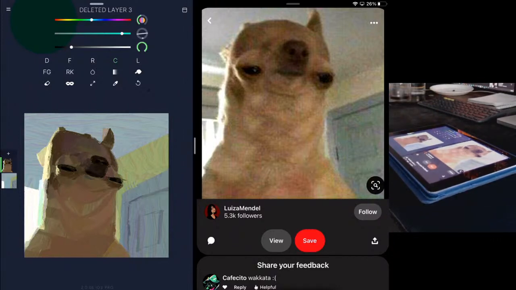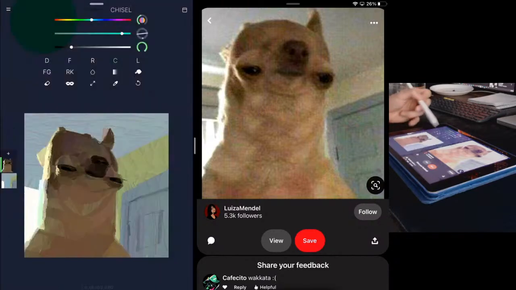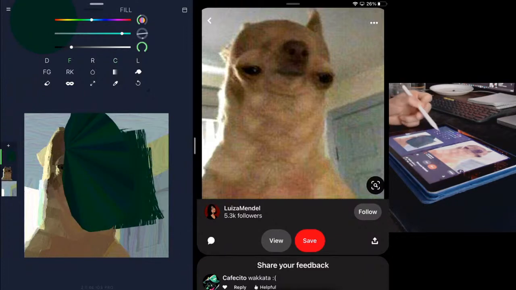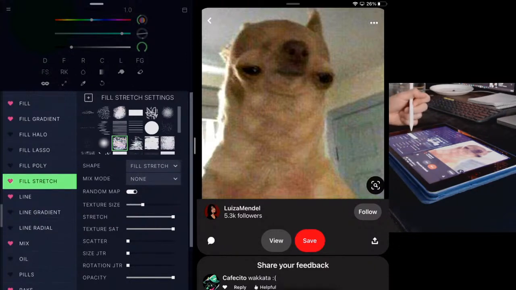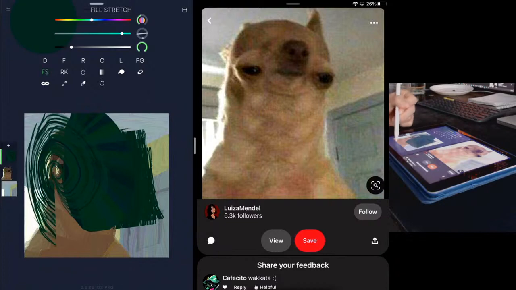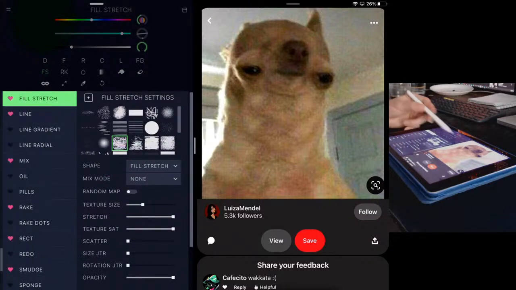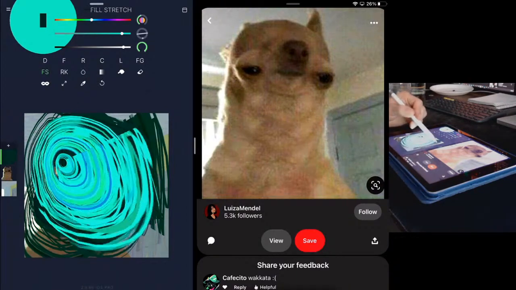You guys like random? Both? Okay. What's on by default? Well, that's the question, because different tools have different things by default. So chisel right now, I think random is on by default. And then fill stretch, I think, has it turned off by default. Oh wait, it doesn't? Oh wait, random does not affect fill stretch. I see. Fill stretch does its own thing.